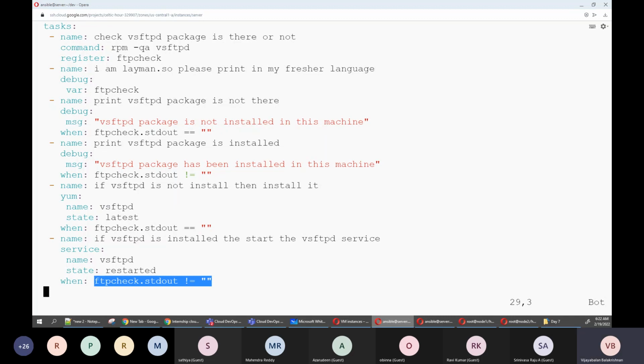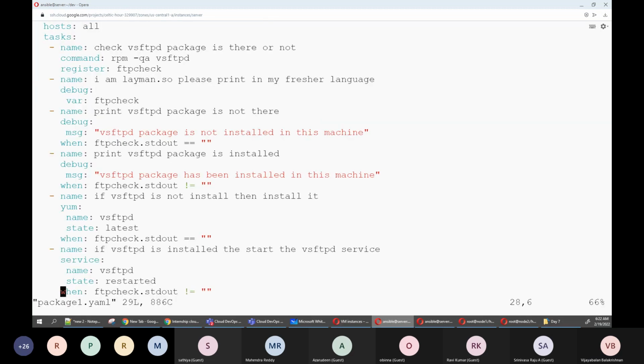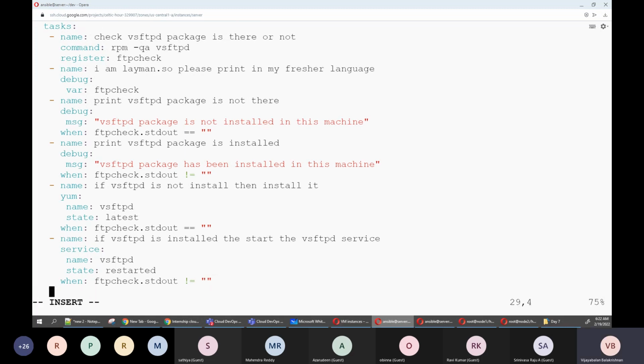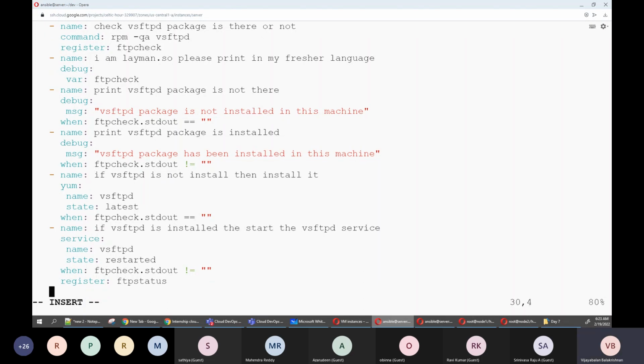Now you are going to tell me this scenario, raise your hand, I will unmute you. Whenever there is a register, what we are doing is for service restart. Previously, package installation, package check. So I want to create a different condition. So I'm checking the vsftpd or FTP service, FTP service status. Instead of long, I'm putting it as small. So I'm registering it. When I say I'm registering it, immediately you are going to print it.